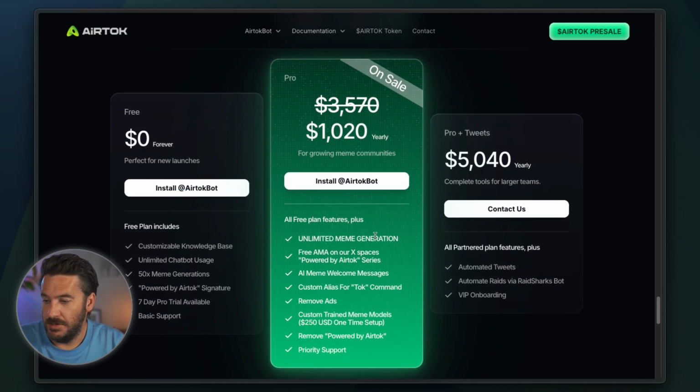So that gives you unlimited memes, a free AMA session with our X Spaces, Powered by AirTok series, and AI meme welcome messages, which I'm pretty sure is a world first. I haven't seen that in any other bot. Basically, every new member that joins your group, it'll create a meme for them and use AI to create a custom welcome message based on your knowledge base. So it's a really cool way to customize that welcome, and everybody gets an individual meme. It's kind of like an NFT welcome in a way.